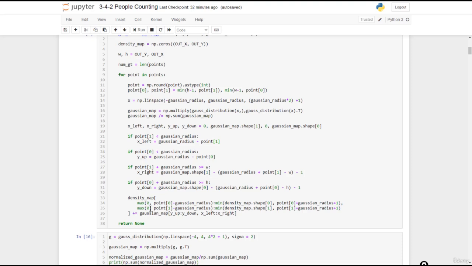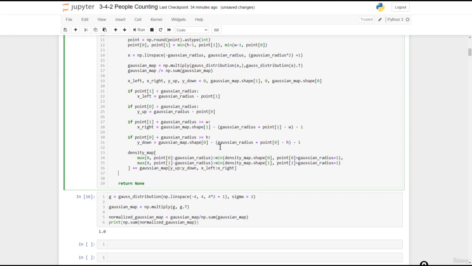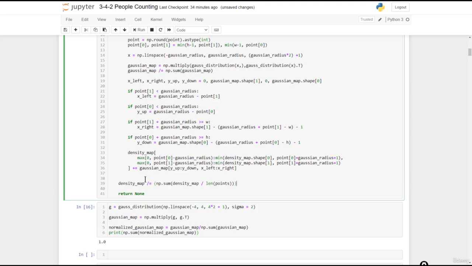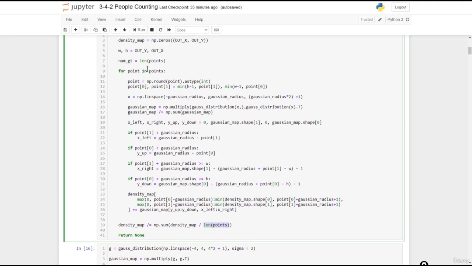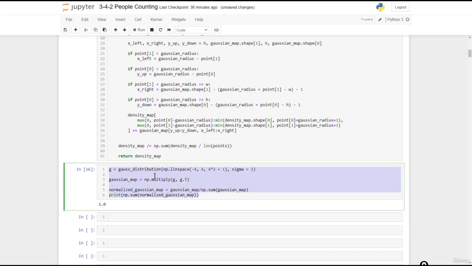Now after reducing the edge Gaussian map shapes in order to fit in the density maps, we now have to renormalize our density map. So we have this, where the density map is now itself divided by the sum of the density map, multiplied by the number of points we have in our data set for this particular density map. So once we have this, now we could return the density map, and then we could go ahead and test the generation of our density maps.